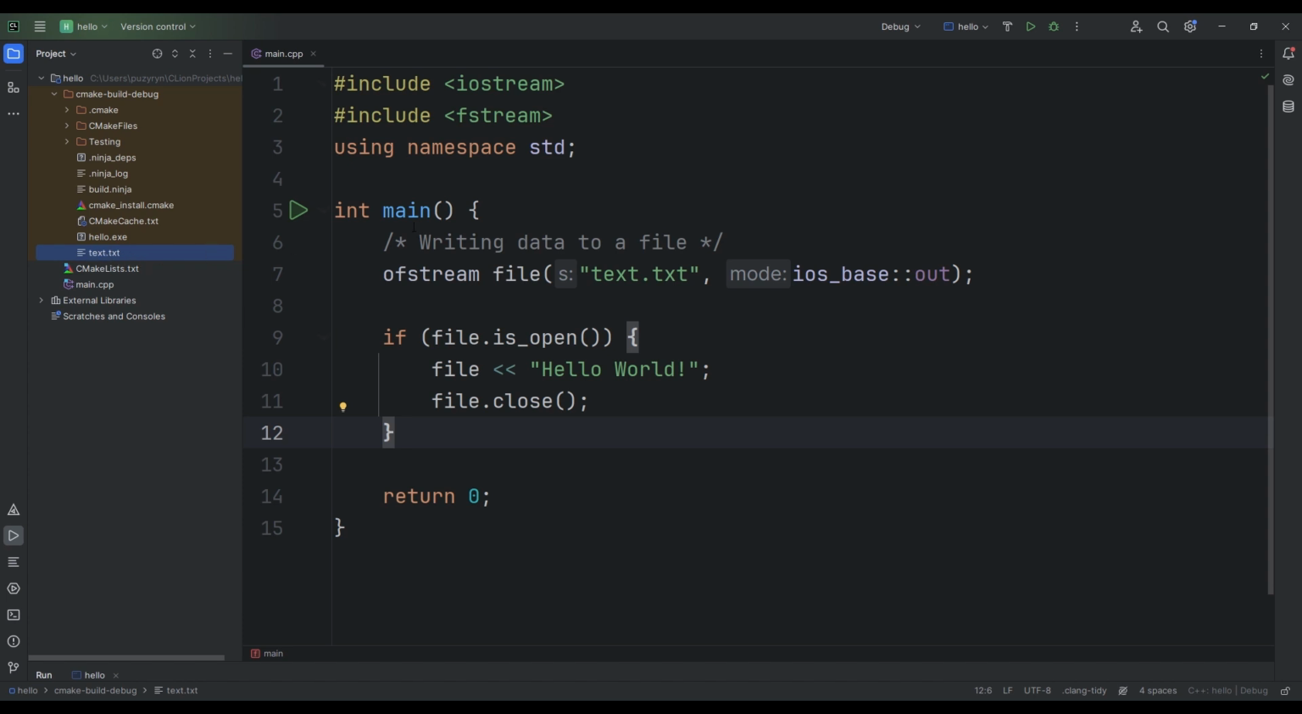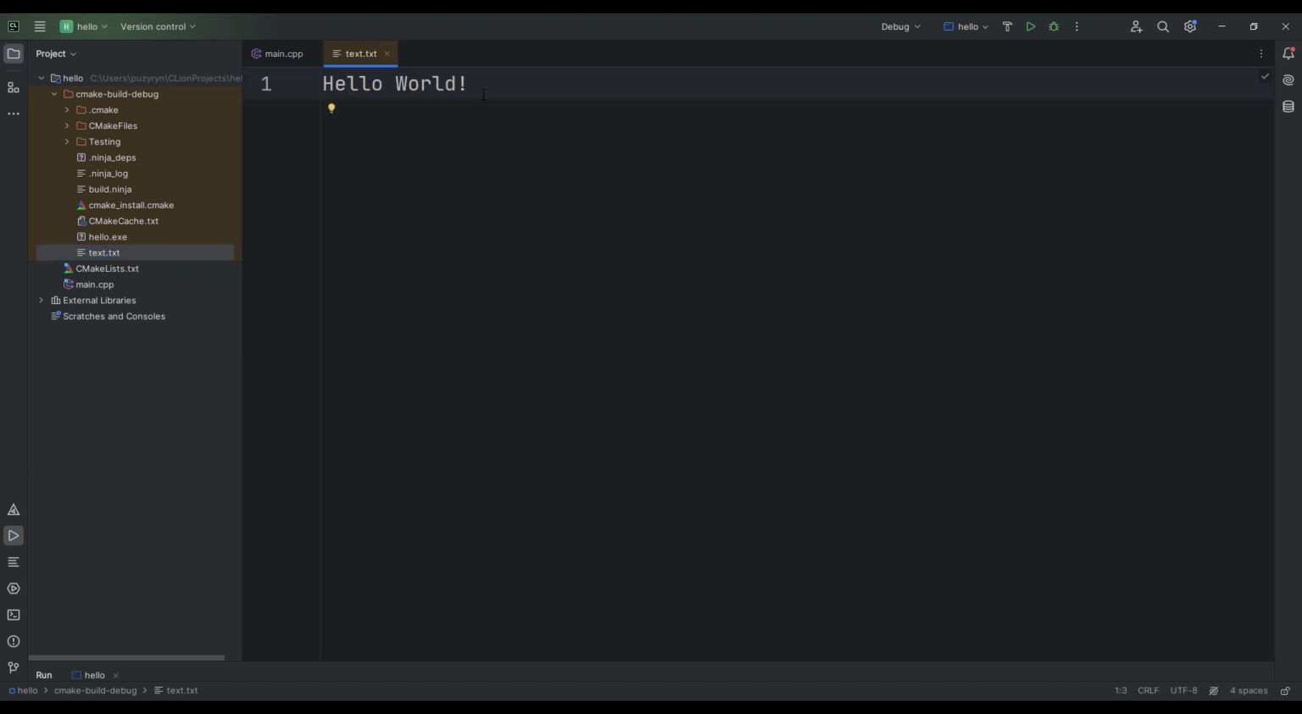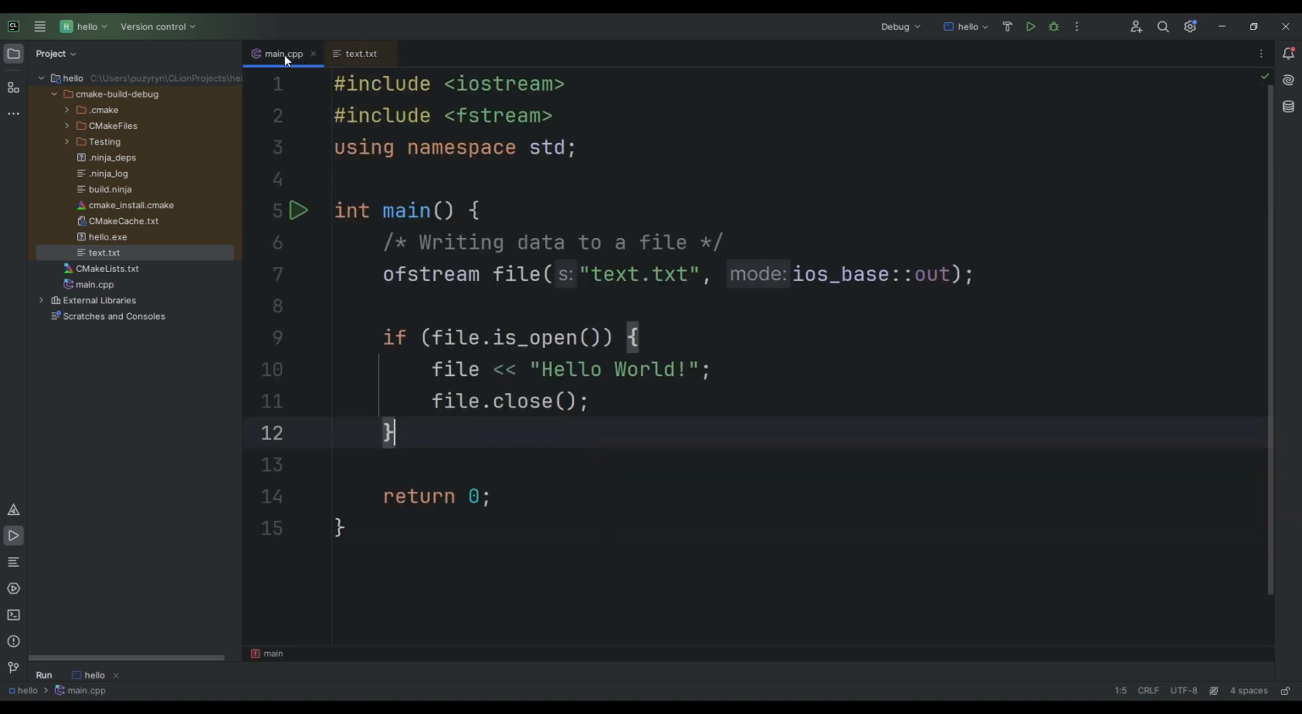So, run the program and see that the text.txt file has been created. Let's open it and make sure that the string we wrote to the file is there. Yes, excellent. We wrote one line using the program, and it was successfully recorded in the file.